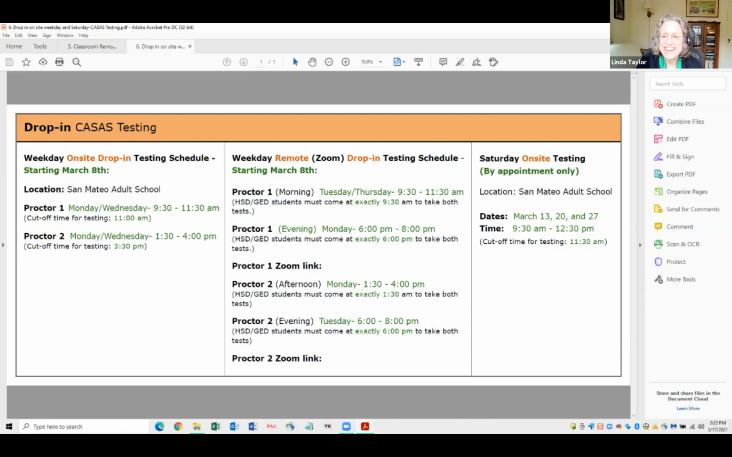Correct. And then, I'm sorry, I didn't talk about the remote drop-in. For the remote drop-in, each proctor has their own remote Zoom drop-in link, and students can come during any of those times to take their test. Again, if they miss their test or if they need to take a post-test, anything like that.